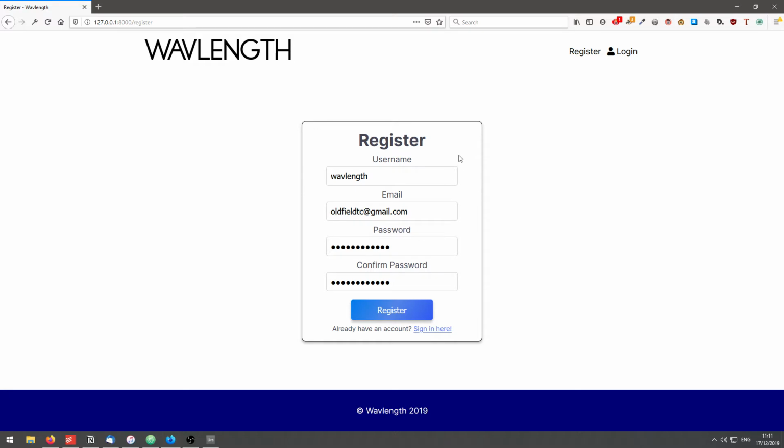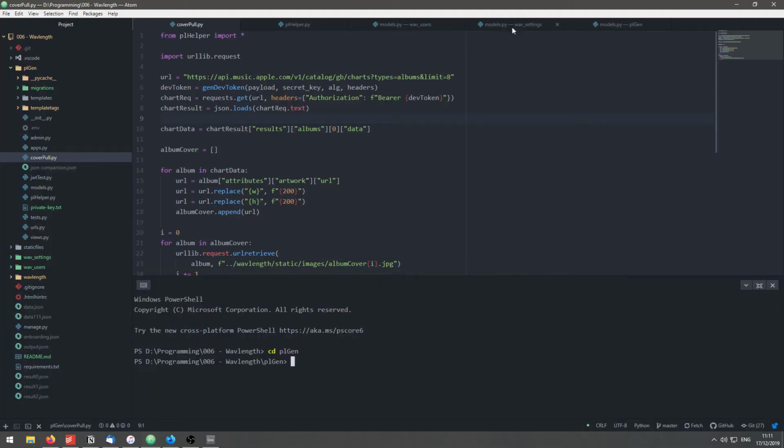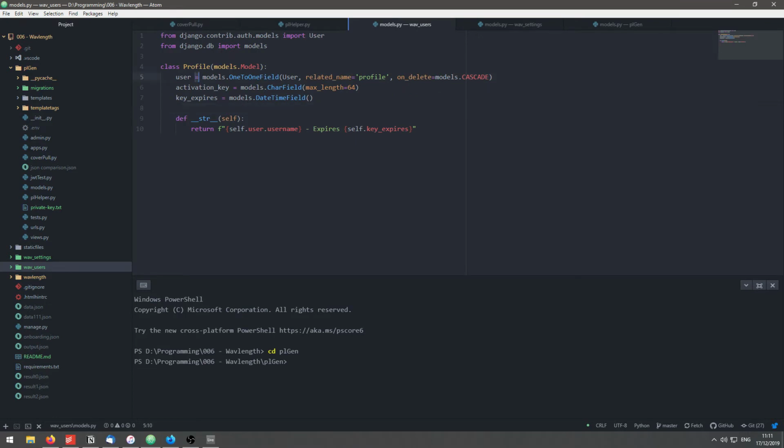So this uses the default user model, and when I click register, Django sends out an email to this email, which contains a kind of authorization token, and there's a model in the code. So you have your user model. It creates a key and an expiry date, sends it to your email. Click the link in your email, and if you've done it within the time frame and it's the same key, your account will be active.